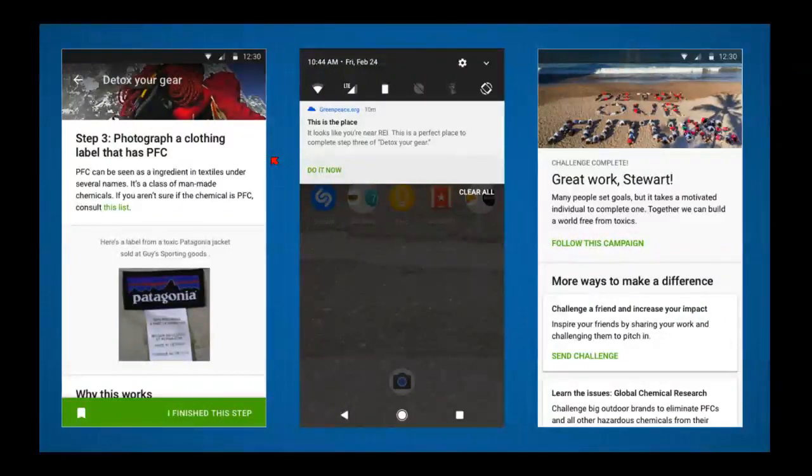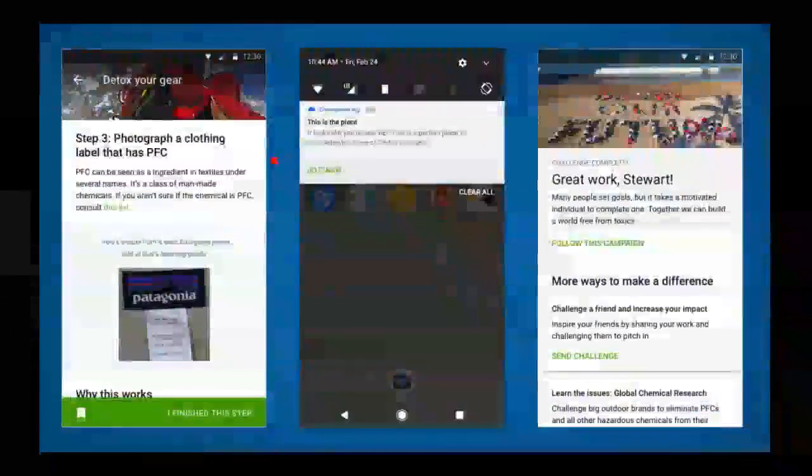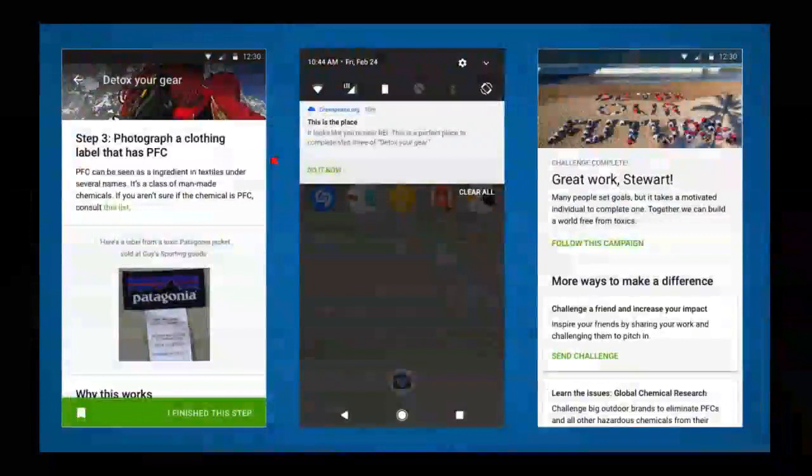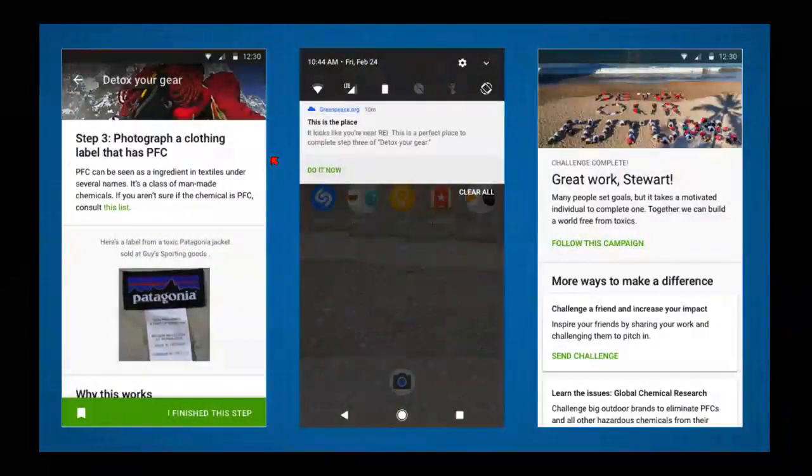So a few days go by, and we see he's in the right location, and we say, hey, Stuart, you're there. Can you do this for us? And he completes the step and lets us know that he's done it. And when he's finished, Greenpeace sends him a heartfelt thank you with more things that he can do, other ways to get involved, and asks him if he'd like to challenge his friends or his family to follow his lead.